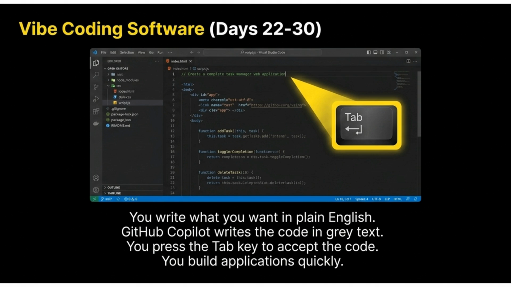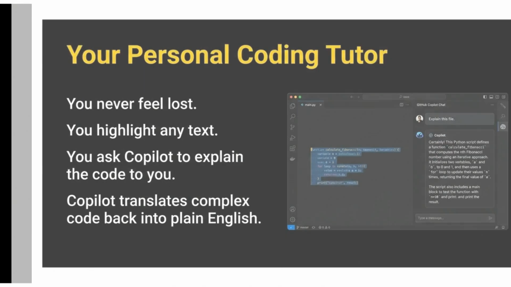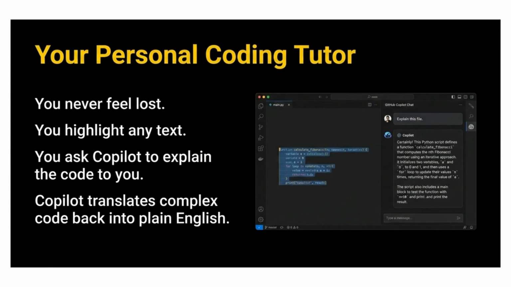Write what you want in plain English. GitHub Copilot suggests the code in gray text. Press Tab to accept the code and quickly build applications. Copilot also acts as your personal coding tutor. Highlight any text, and Copilot will explain the code to you, translating complex functions back into plain English so you never feel lost.